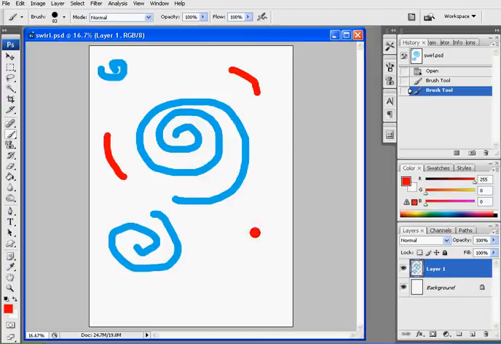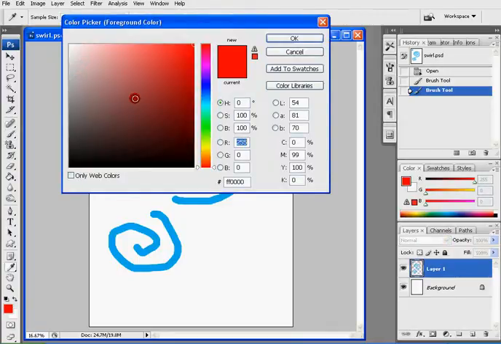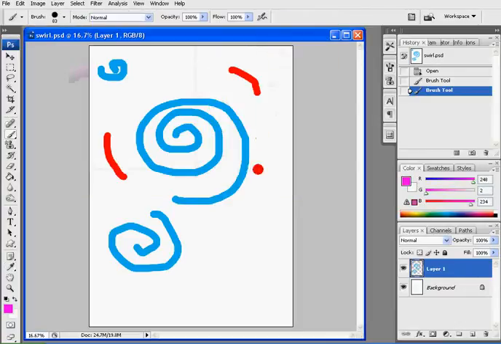To change the color in Photoshop, there's an option down on the bottom left hand side here, and you click and it comes up with a whole heap of different colors to select from, so you can choose pretty much anything. I'm going to go to purple for now and draw one more swirl.